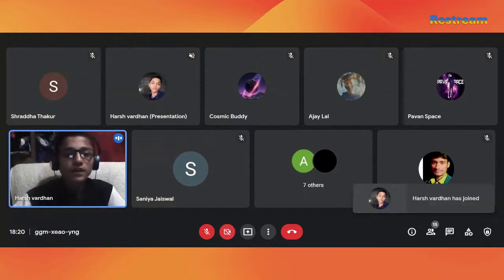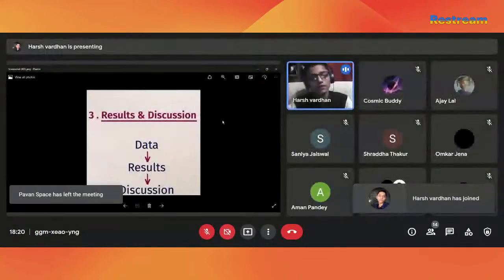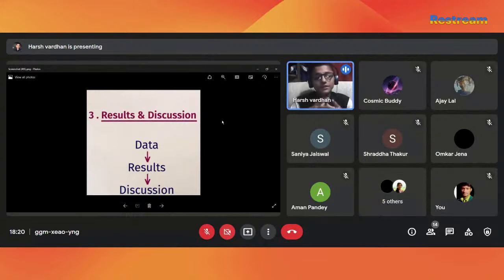I think you are visual with the results and discussion photos. You can take a screenshot so that it can help further. You will be provided with a PDF. Now, in the results and discussion section, you see data.